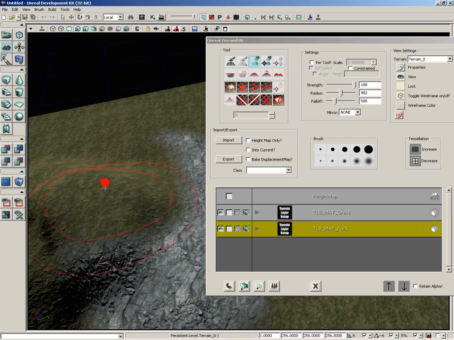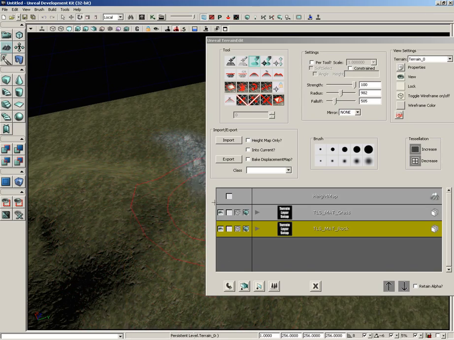If we Control and right mouse, we're erasing. And this is a behavior that you'll find in just about every single one of the terrain tools, that Control left mouse will have one function and Control right mouse will have the opposite function. So you can get used to that.